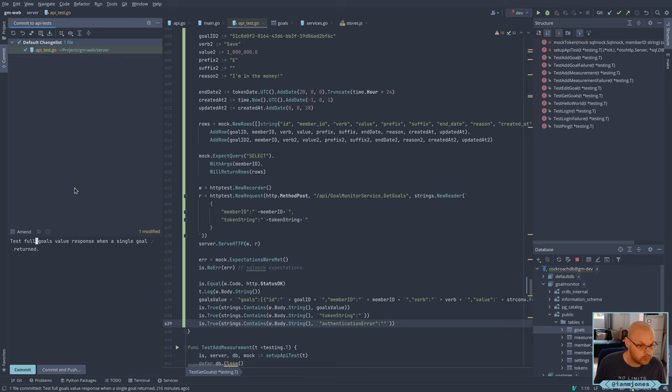So, test variables, value response when. Test for goals value response when, that's it. That'll do.